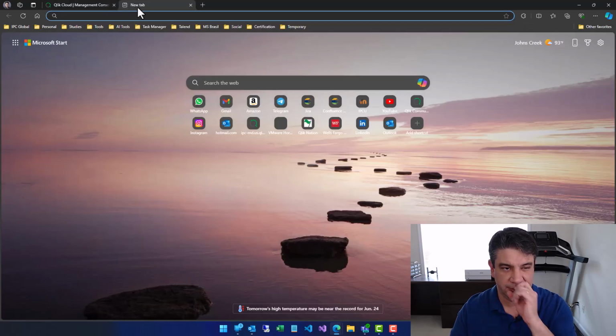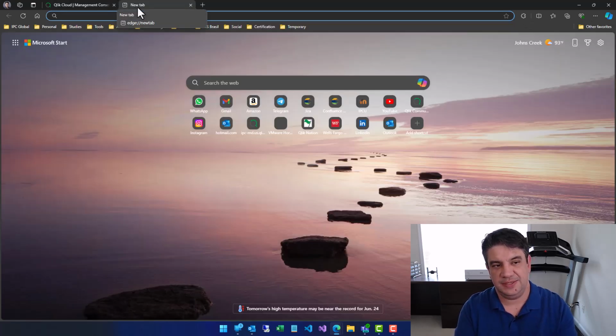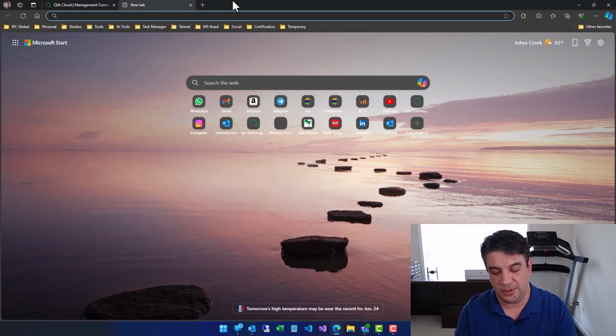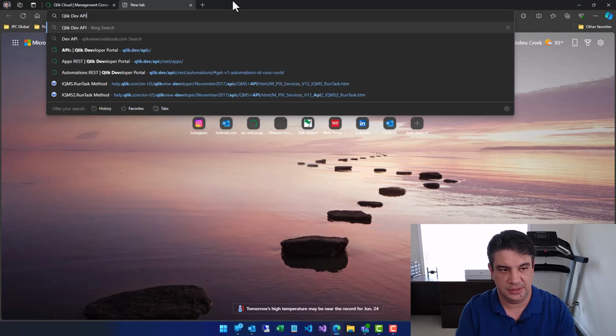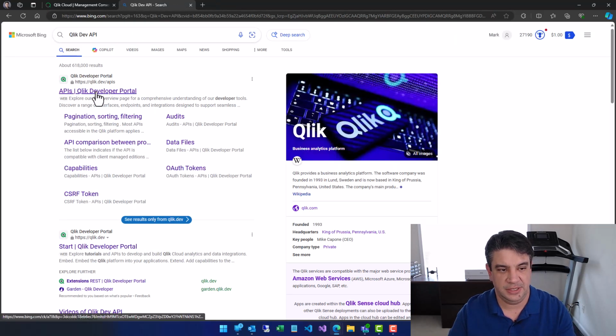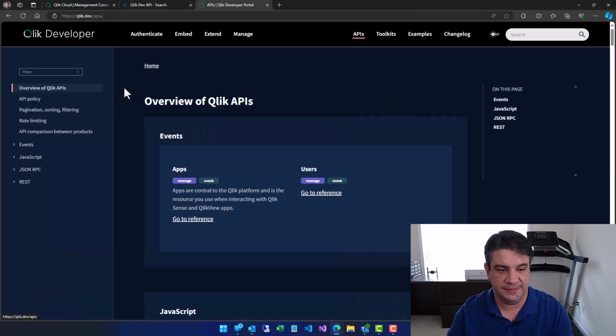So let's go here. First, let's find what would be the API where we can call this automation from your load script. I believe, of course, it needs to be a REST API. Qlik Cloud has lots of endpoints, so let's see if we have one to run an automation. So go here, Qlik Dev API. We should see the help site. This is the developer portal where we have all the APIs.